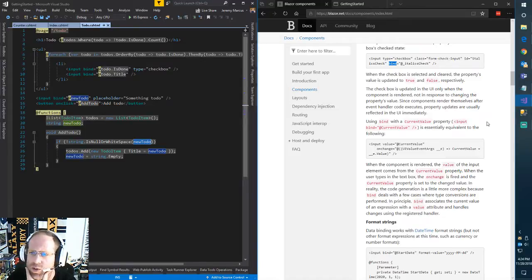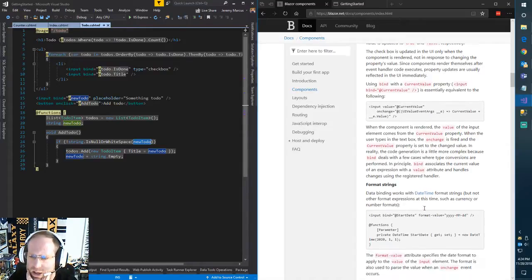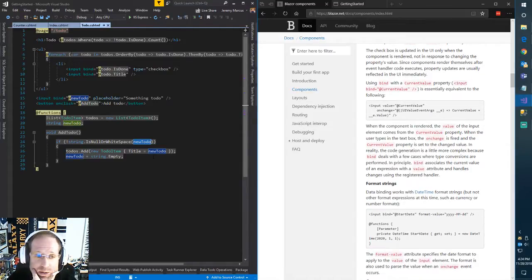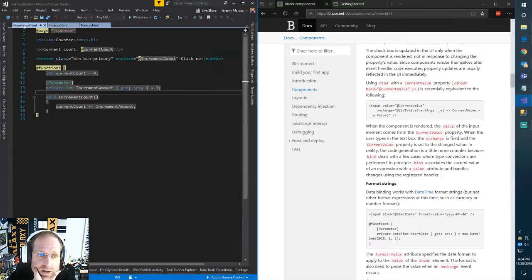Since components render themselves after event handler code executes, property updates are usually reflected in the UI immediately. Right, so that's what I was saying. As soon as this property changes, it is updated in the UI immediately.